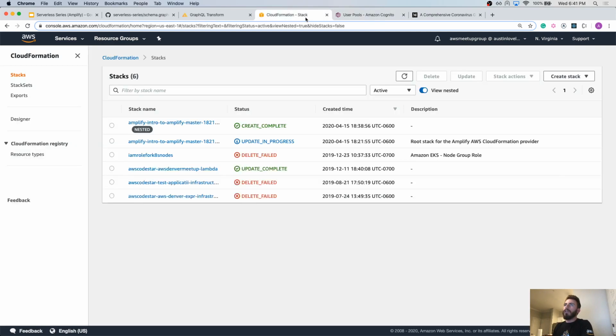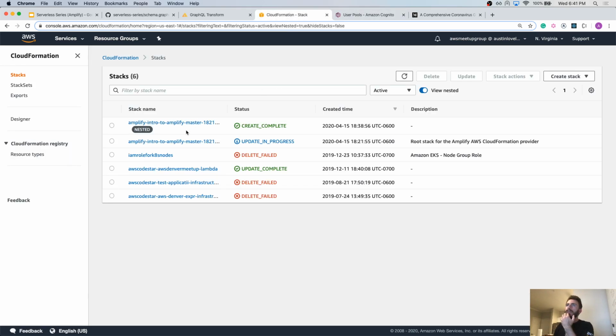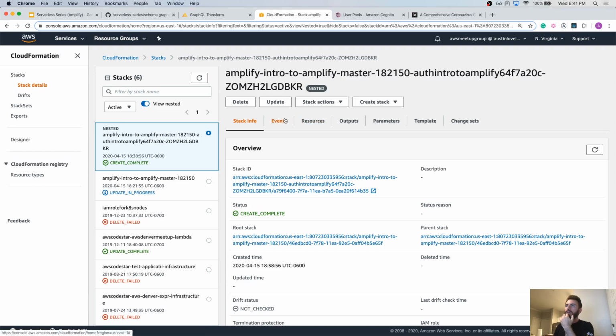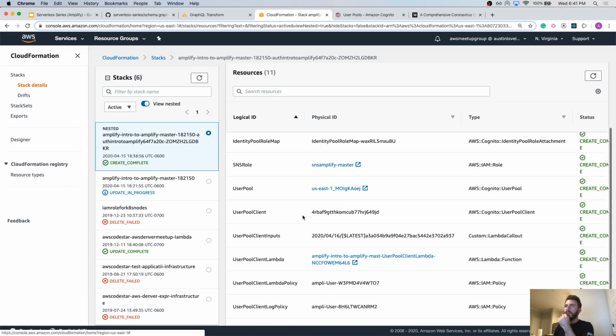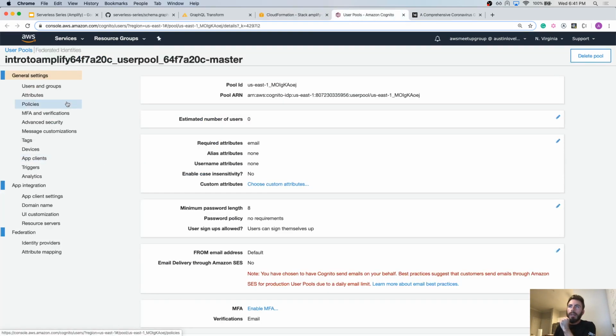So while everything else is creating, I think we have our Cognito created. Let's see. So Cognito, like I said, this is basically where AWS manages your different users and stuff.